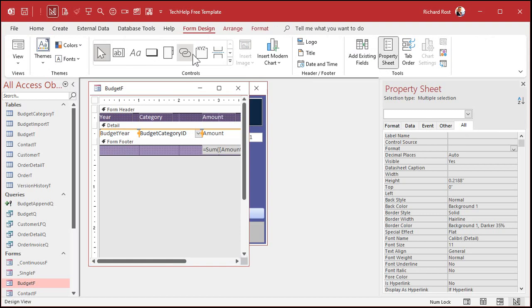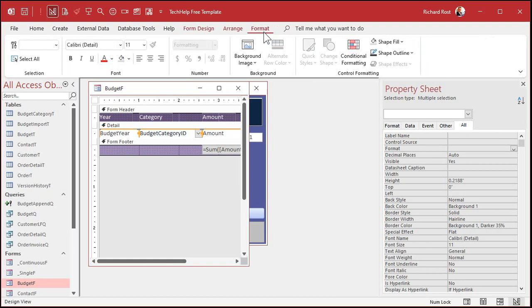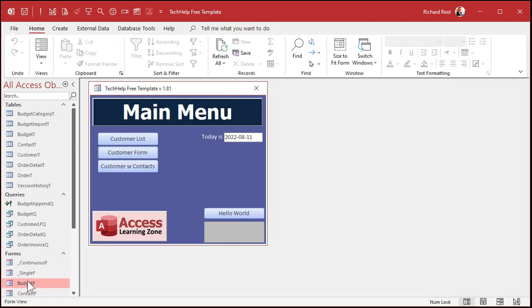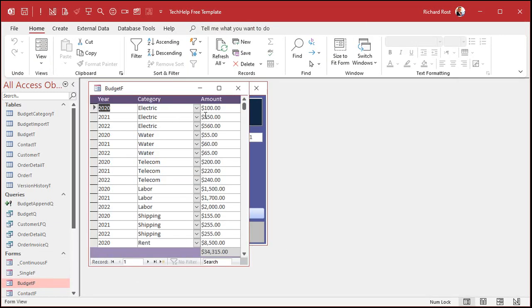I know a lot of people complain about this. Numbers should be lined up to the right. No, I like everything on the left. I'm sorry. I know accountants like their currency values lined up to the right. I don't. That's how I like the design. I like everything left aligned. That's just me. That's my preference. You don't like it? Do it your way. It's your database. That's the beauty of using Access, is you get to build it exactly the way you want it. You don't have to listen to me if you don't want to.